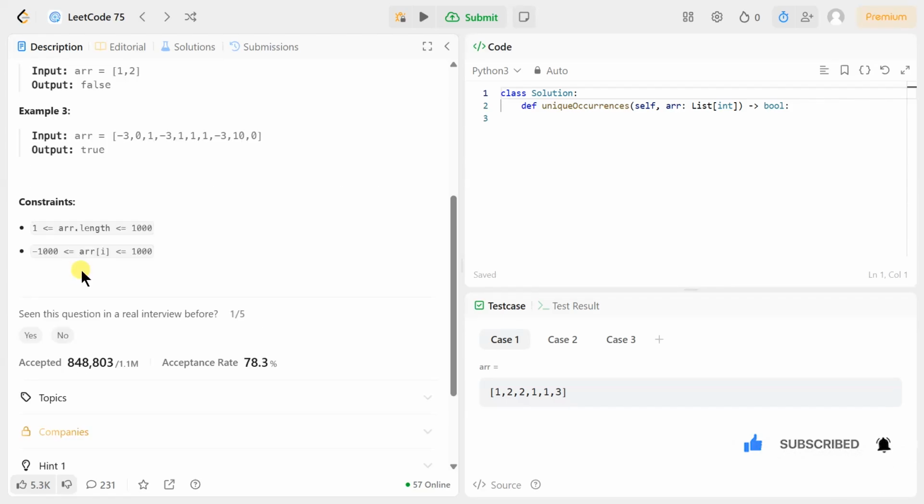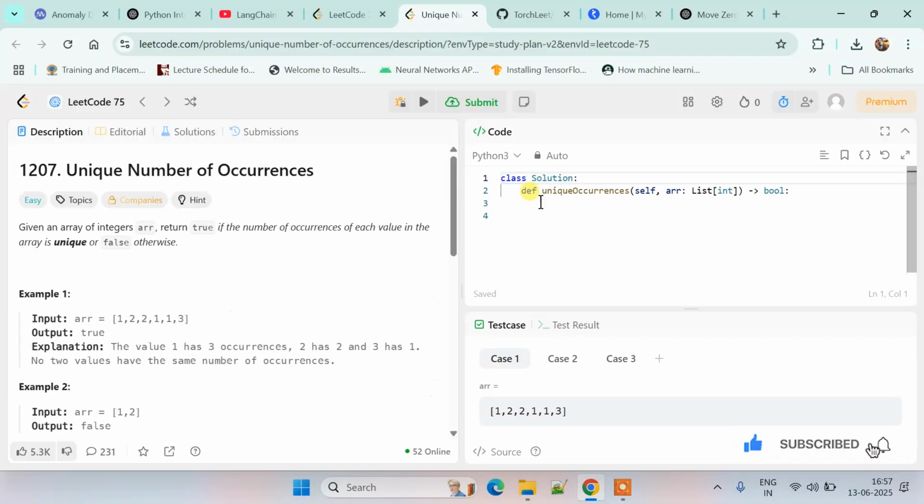All right, now we will break down the approach step by step. First, we will use a dictionary to count the frequency of each number. Then we will store all those frequencies in a set. Why should we choose a set? Because sets automatically discard duplicates, and if the length of the set of frequencies is equal to the number of keys in the frequency dictionary, then all frequencies are unique, right?